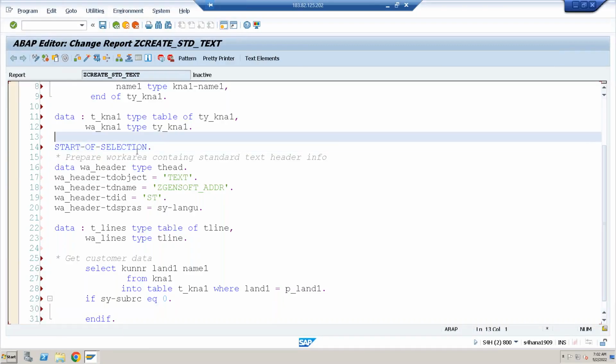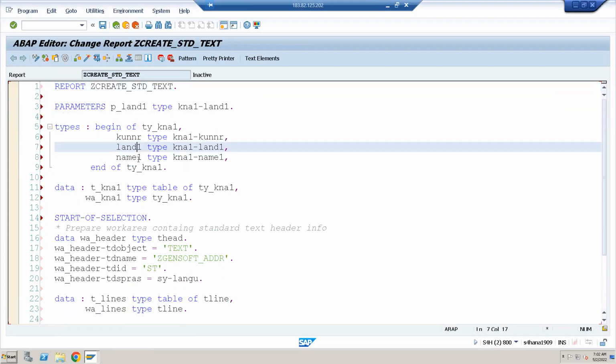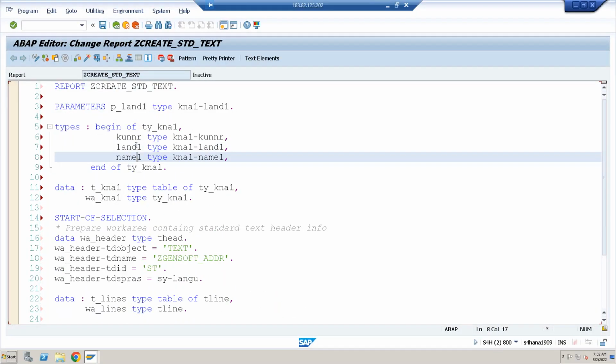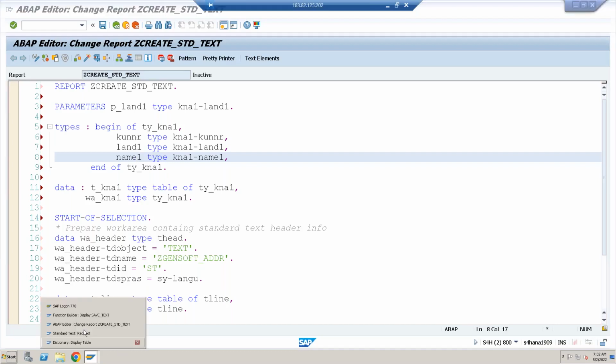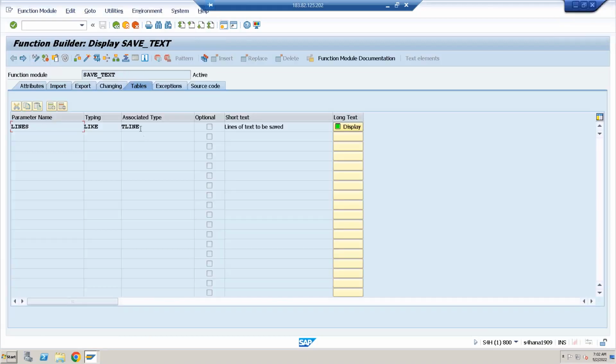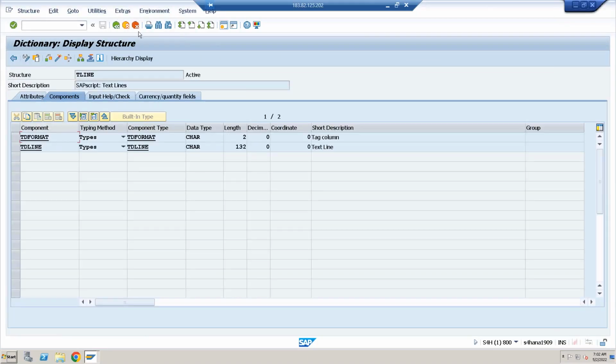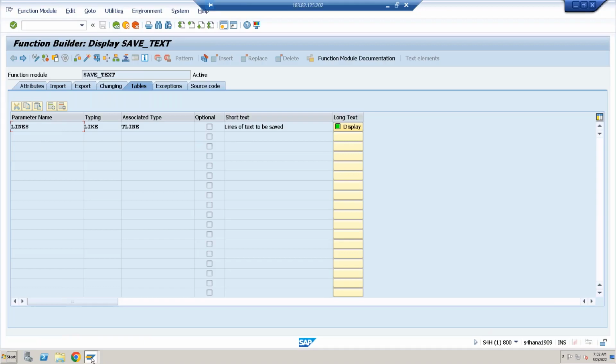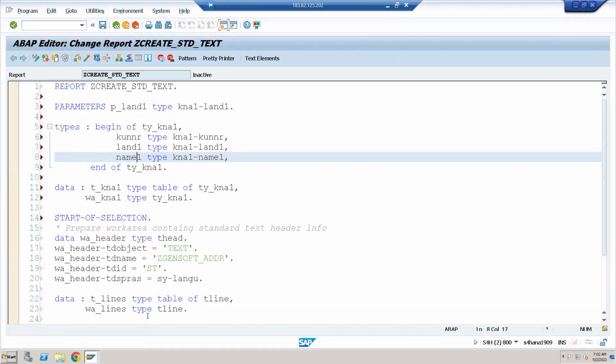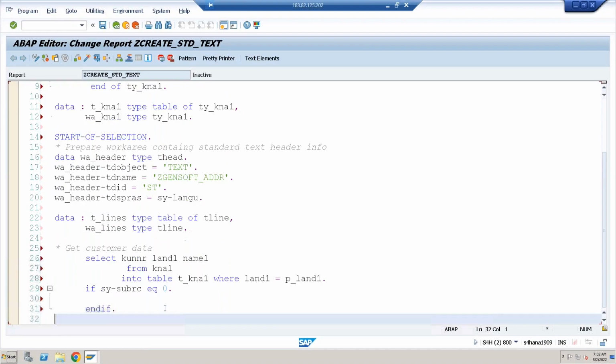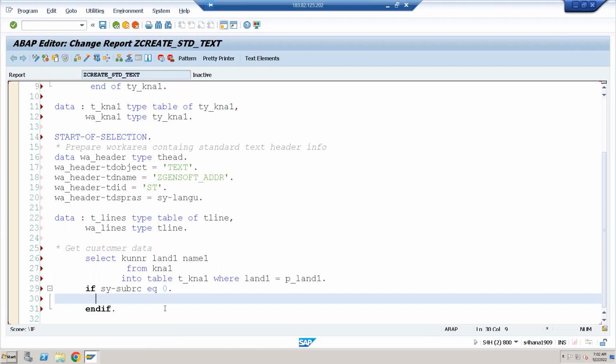So in my case, each line will contain how many fields? Three fields. Combination of customer number, land one, and what? Name. So I have to concatenate these three fields. Each record contains three fields. I have to concatenate those three fields and assign it to this second field. What is the second field here? TD line. So observe this carefully. I may get multiple records. If sy-subrc is equal to 0, I will loop the internal table.